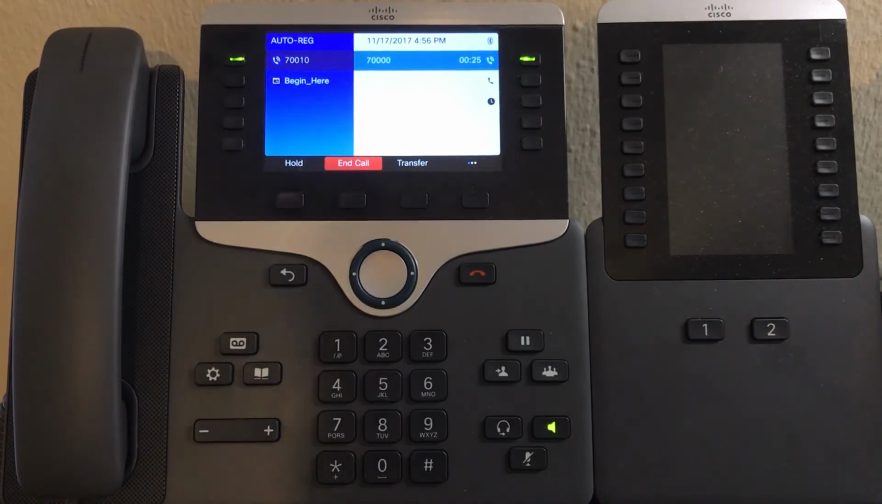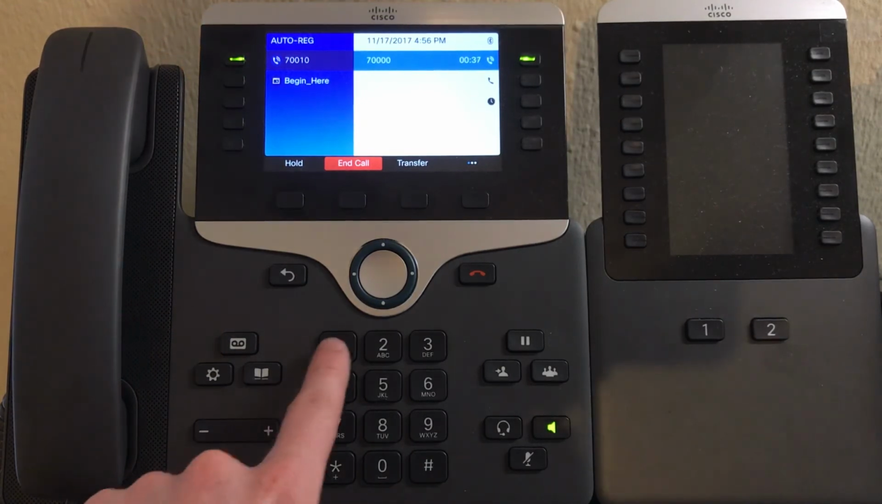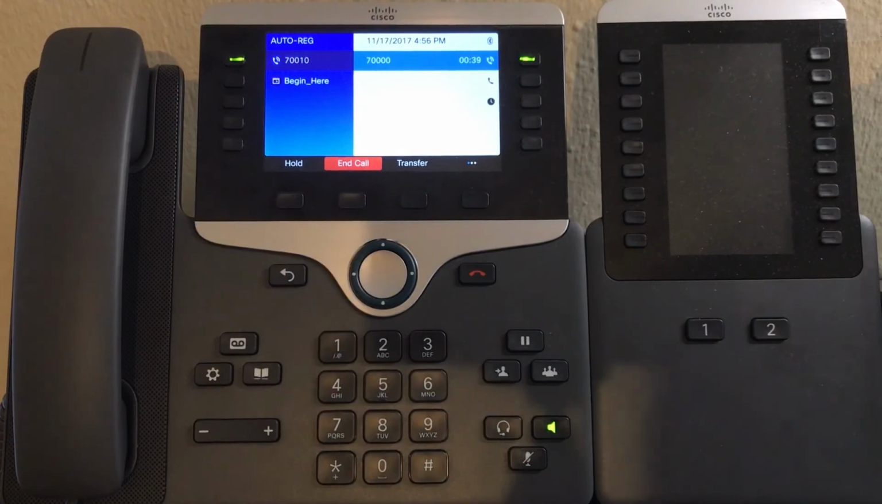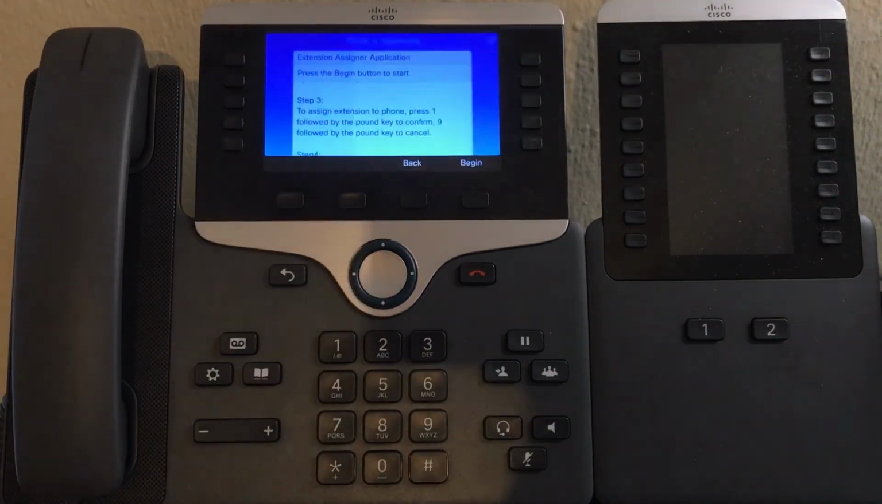Extension number 101 is available. To assign extension to phone, press 1 followed by the pound key to confirm. 9 followed by the pound key to cancel. Extension assignment is successful. Now just hang up the call.